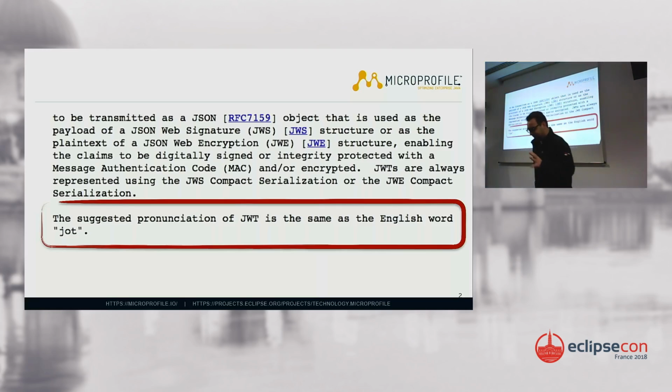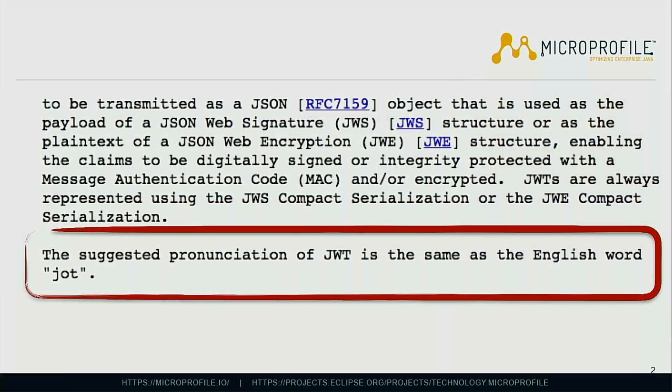So the first thing we need to learn is how do we pronounce JWT. If you look at the spec, it's at the beginning of the spec. They say it needs to be pronounced "jot". So we need to pronounce "jot". So I'm going to present MicroProfile JWT. Okay, why not? It's a suggested pronunciation, so you can pronounce it as you want, but it's kind of fun.